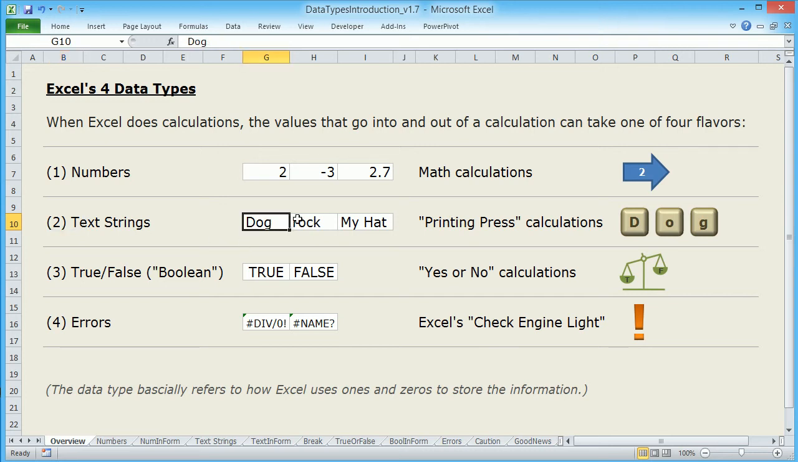So Excel, when we've got dog here, we humans think of this as dog. Excel wouldn't think of this as dog. Excel would think of this as capital D, lowercase o, lowercase g, just like blocks in a printing press. That's what text strings are.